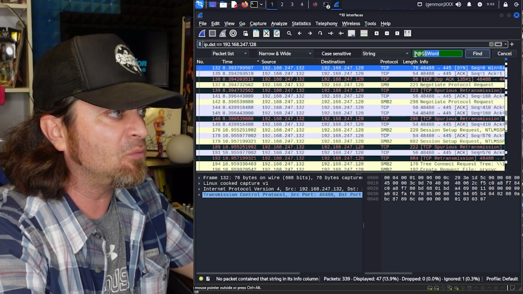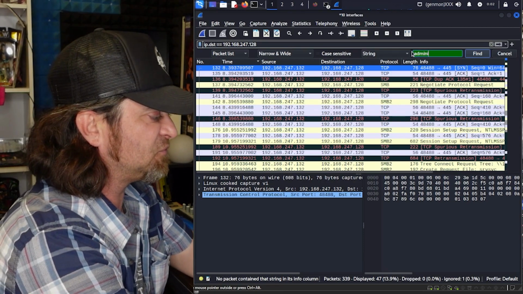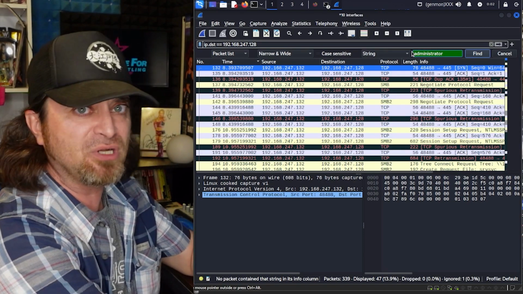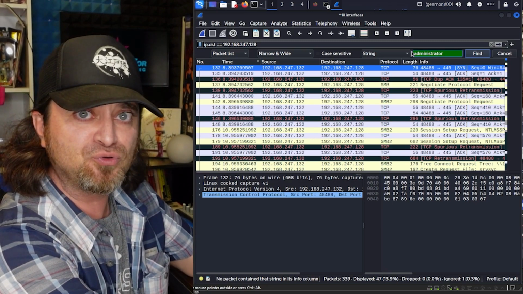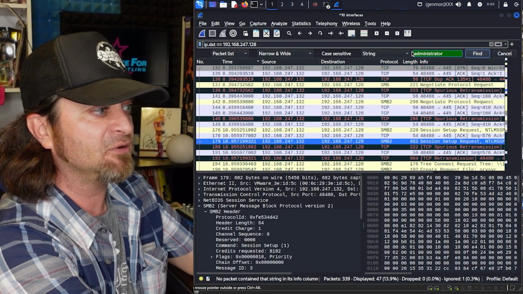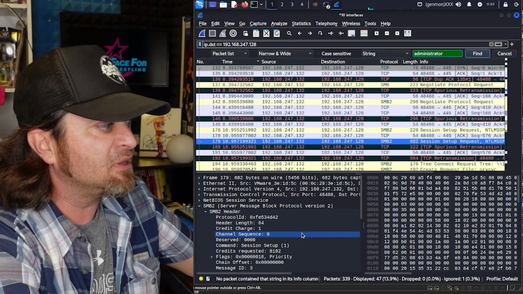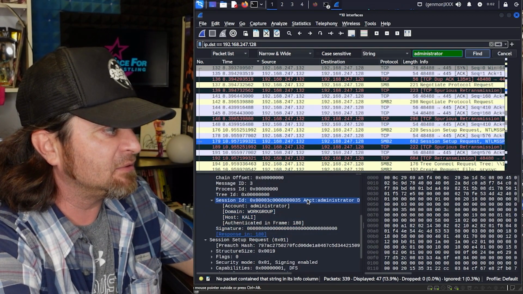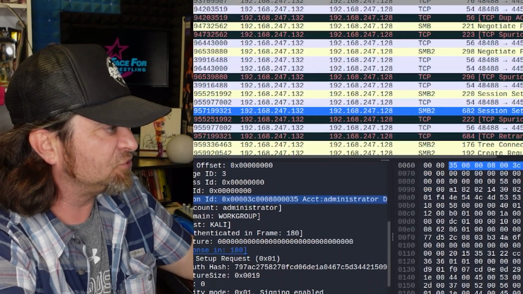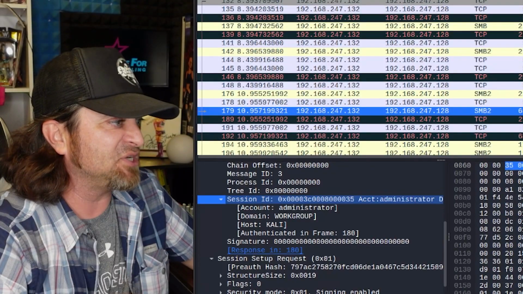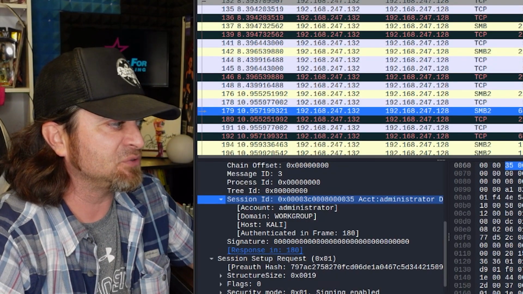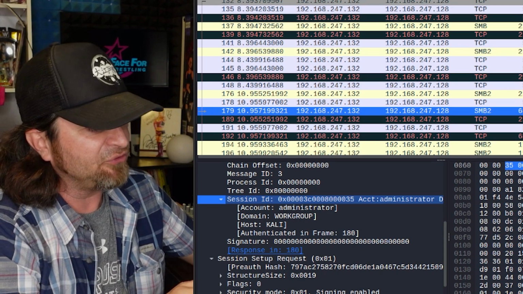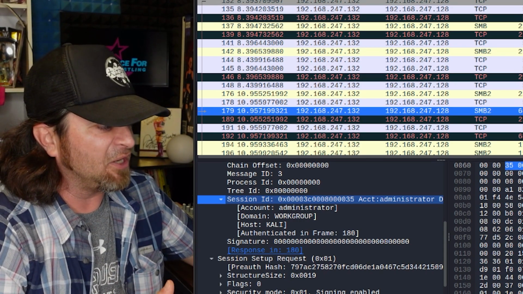How do we know? Well, we're going to clear out the password and actually search for administrator, because that was the username that we used going over to that particular system. We're going to hit enter for find, and it does come up. And we can scroll down and see right there, and I'm going to zoom in for you, where we have session ID and account of administrator. And right below that, you see account administrator, domain workgroup.